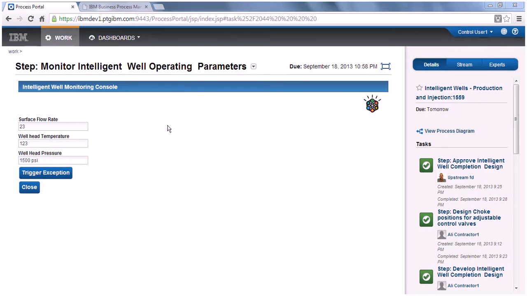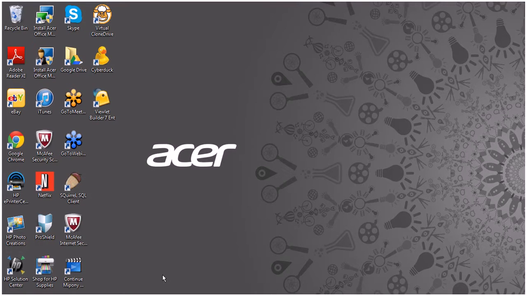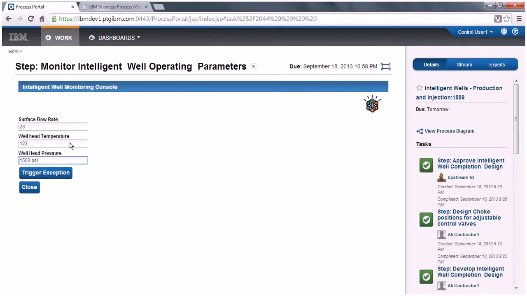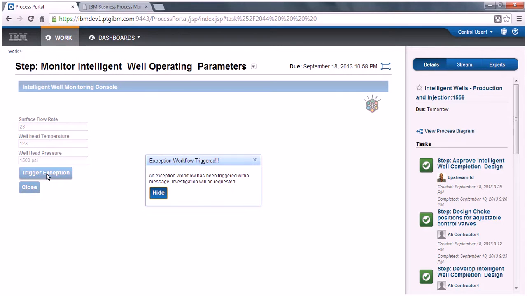So let's go back to our process portal and trigger that exception. I'll simulate an exception condition, and of course in the real world these values will constantly get updated as they come in through the log from the SCADA. Let's assume that a new value that comes in is above normal, and that triggers this exception. The moment I do that, from this particular workflow, another workflow has gotten triggered, which is our exception workflow.